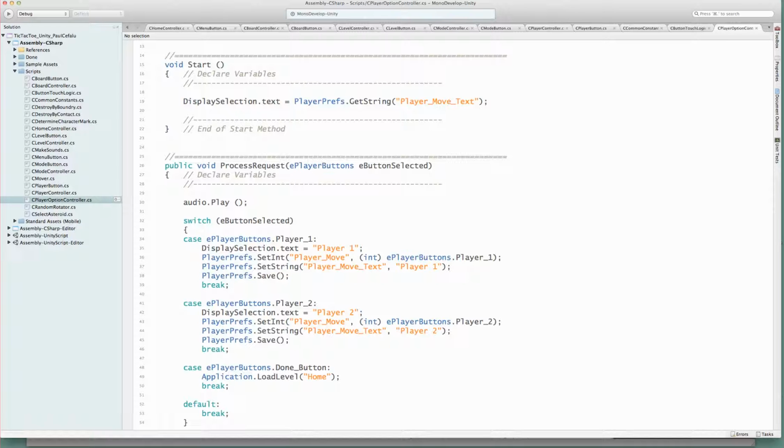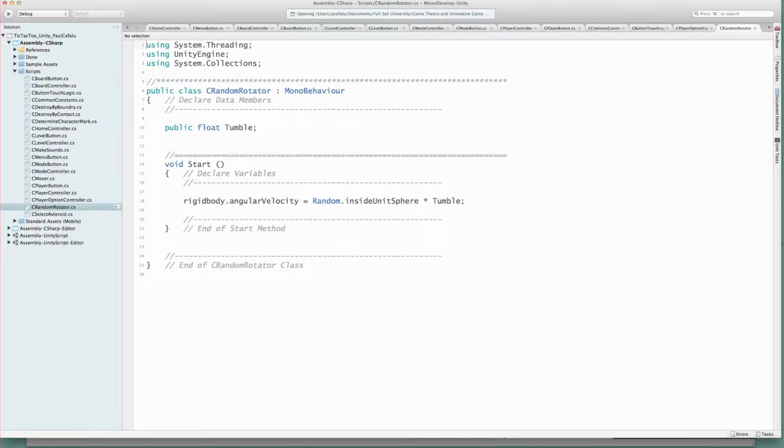There's the random rotator. This script is used for the asteroid. As you can see, it's taking the angular velocity of the rigid body and causing it to rotate in some direction. The random method that we're using is inside unit sphere, which means this is loading all the rotation information in a random fashion rather than just a discrete number between 0 and so forth. Then we multiply that value by a tumble speed, and that's how we know how fast we want the asteroid to turn. So these two numbers together give the angular velocity of the asteroid in a random fashion.